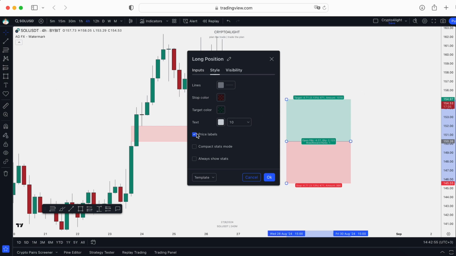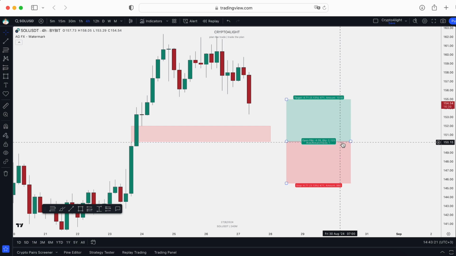Turn on, turn off, price label. Got it. Next one, compact stats mode. When you turn it on, all information disappears and you will see only the numbers. It's more for experienced traders. I recommend you to not turn on compact stats mode. Always show the stats. When you turn it on, the stats always will be visible.